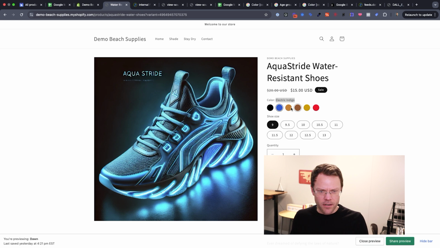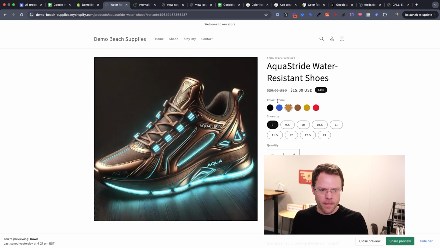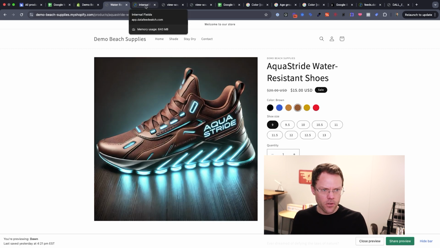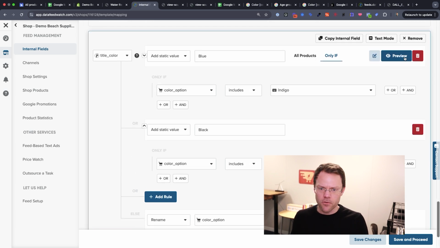Because all of these other products, like the red one, is just red, and that's a normal color name. Bronze, gold, brown, those are normal color names, so we don't need to edit those. So those will get caught by this else rule. So let's preview.